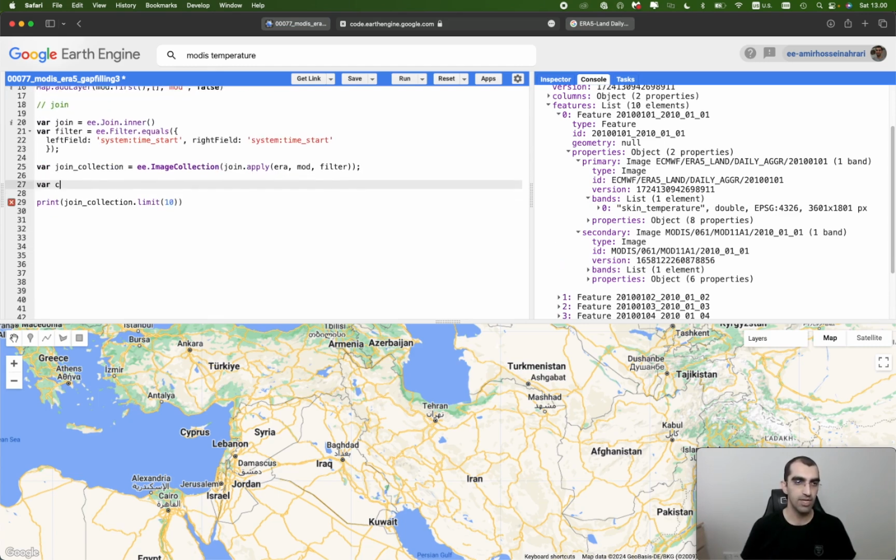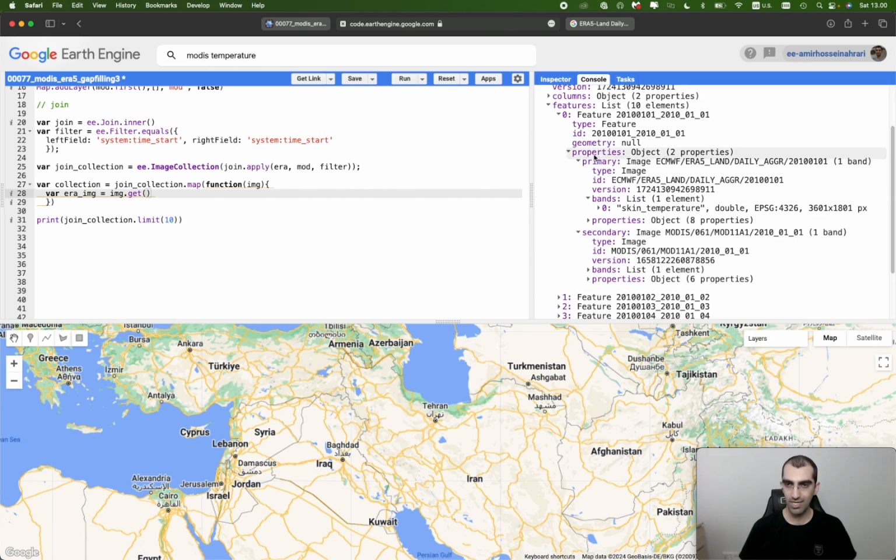So make a new variable as final collection equals to get join collection first, bring it into a loop, make a function, each input image consider it as an img here, and now make different separate variable for each data, ERA and also for the MODIS. Here we have ERA-img equals to from each input feature img.get. Whenever you want to select something under properties format, you have to use get. So .get, as you can see, the primary parameter was ERA. From primary, get everything, convert it to the image, just like that.